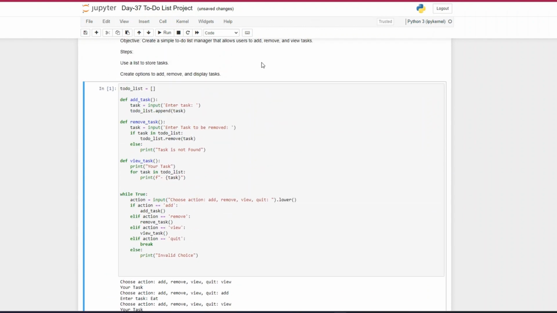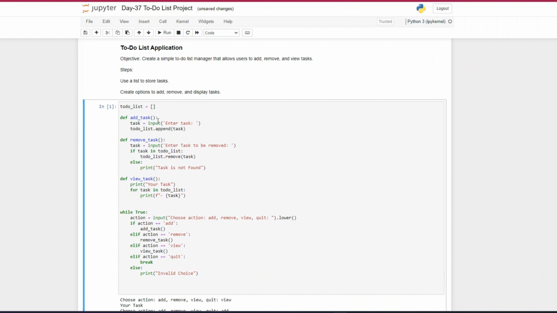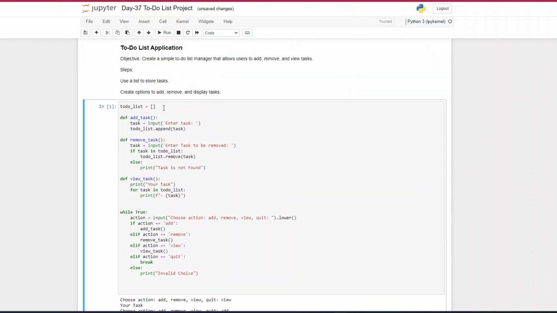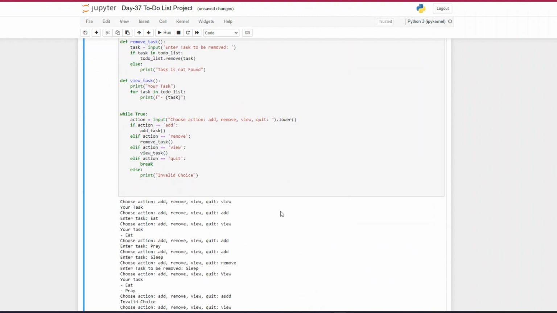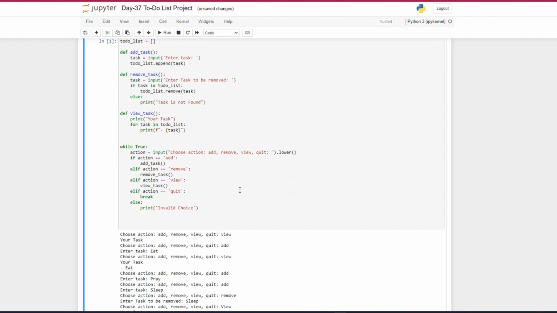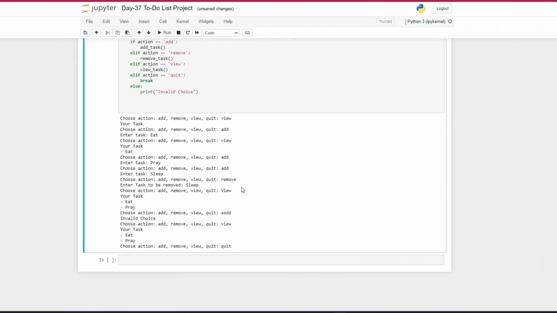So this is how you build a simple to-do list application using Python functions. Let me know how you would update or upgrade this application. Like for instance, when they add a task, you might want to print out a message that this task has been successfully added. Or if they want to remove a task, you can also print out a message that the task has been successfully removed, and so on and so forth. So let me know how you would make this better.